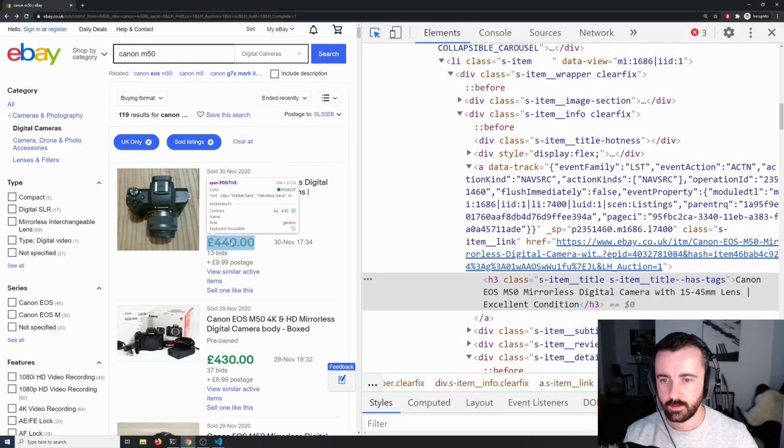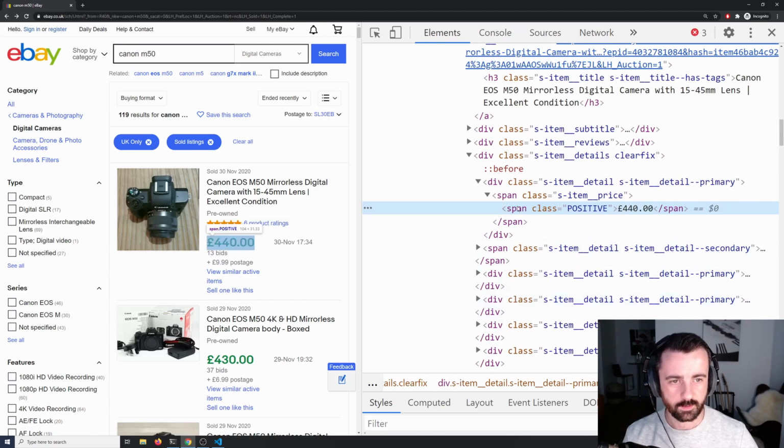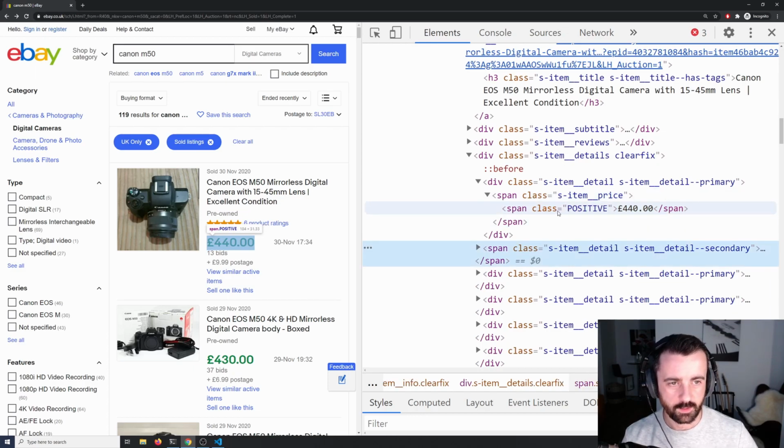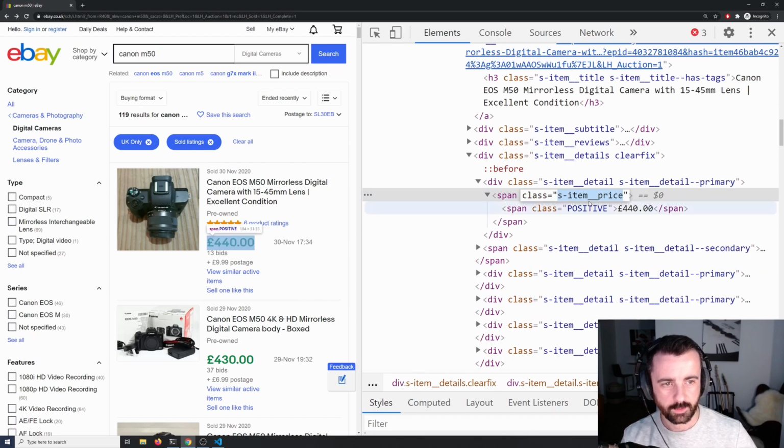Same thing again. Click on this, and we can see that we have a span class positive inside this s-item price. Now I've looked on this page before, and I know that this is not unique. This positive one will match all of them. So what I'm going to do is just use this for the moment. I'm going to get this and then get this one, because I'm not sure if this is going to be unique within the item, but this will work just fine.